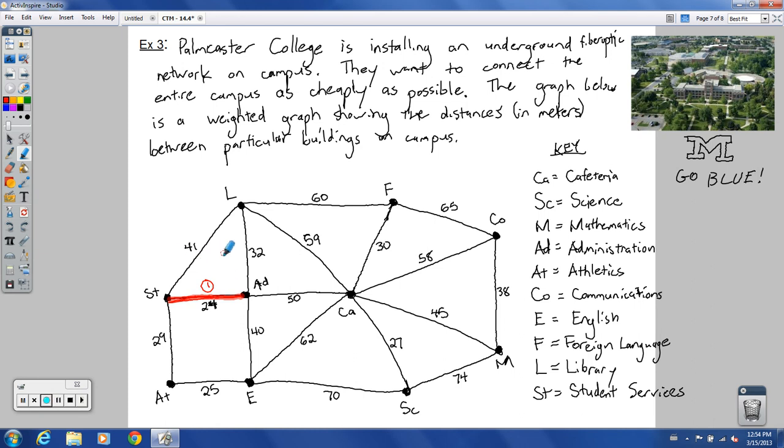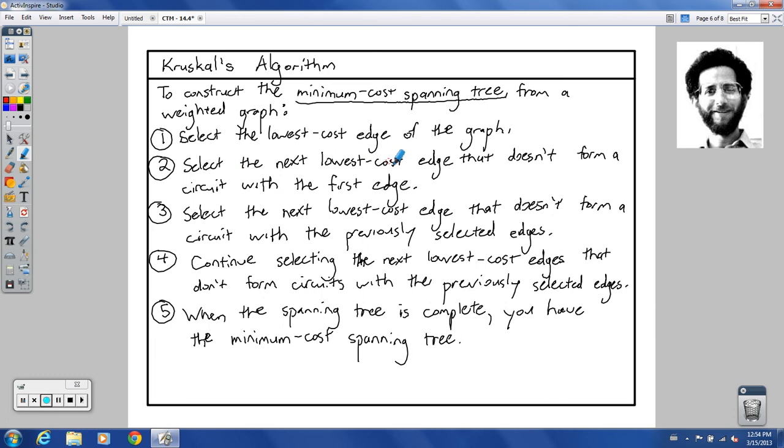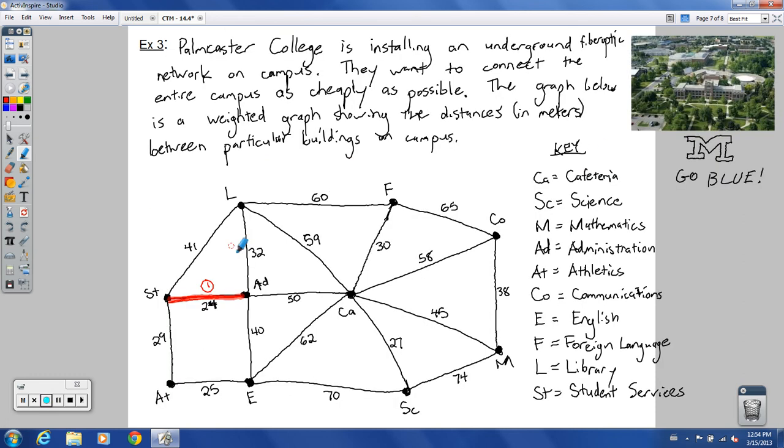So next up, Kruskal's algorithm says select the next lowest cost edge that doesn't form a circuit with the first edge. And so I look around here. I'm basically looking for the next lowest number. The next lowest number is 25 right here. And so I'm going to highlight that. It's okay to use this one because this does not form a circuit with this one right here. And because I just did that one, this would be number 2.